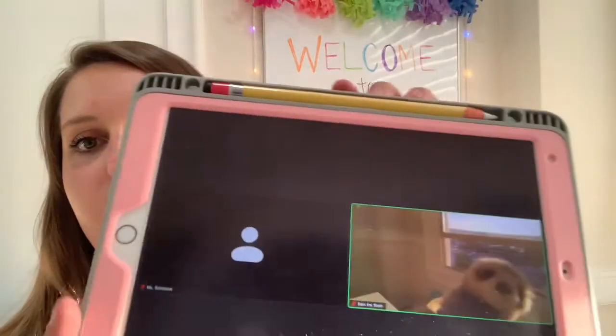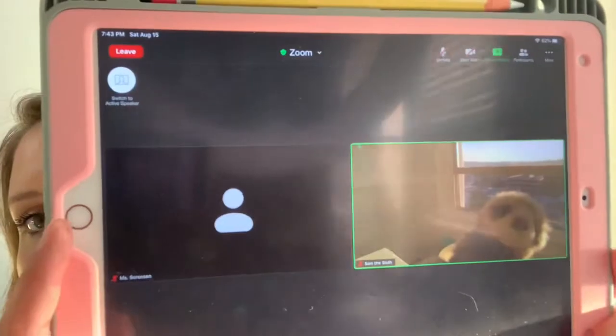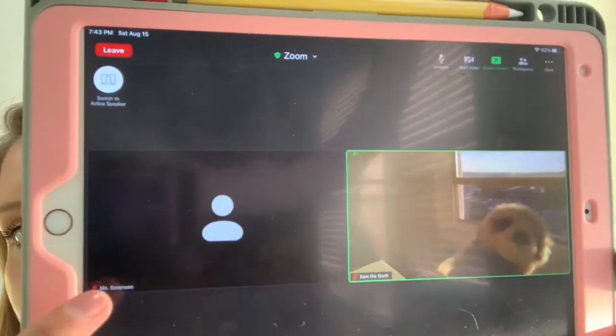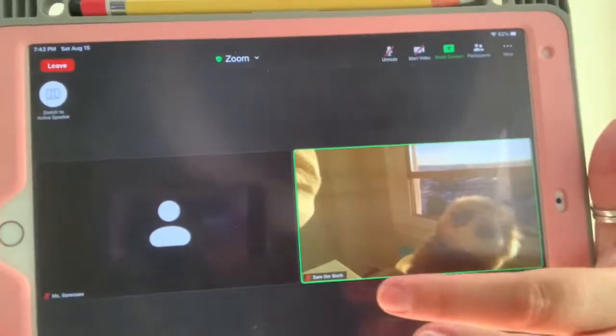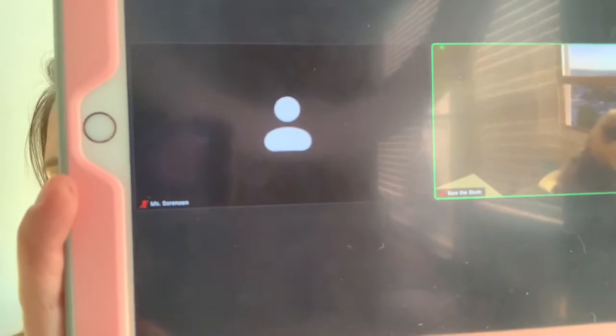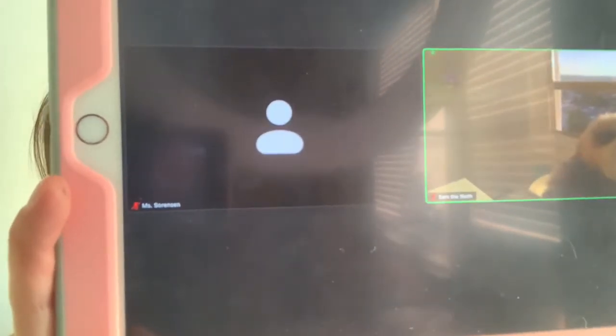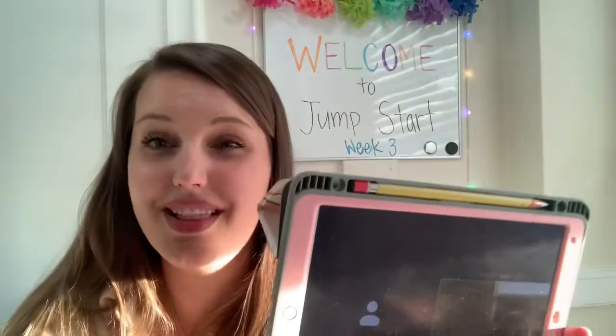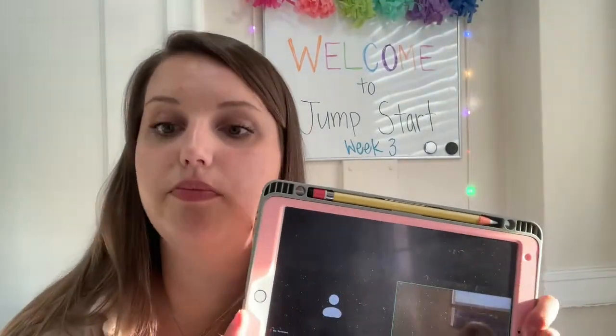Another way to tell is down here at the bottom. When we look at our screen and our classmate's screen, we can see that little red, it's kind of hard to see if I maybe don't move. There we go. That little red dot on my screen and on Sam the Sloth's screen is also a red microphone with a red line through it. That's showing that we are both on mute right now.